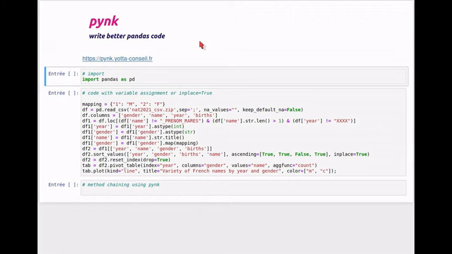Hi folks, today I'm going to present pynk, a new service to help you write better Pandas code using method chaining. Let's see a small example.